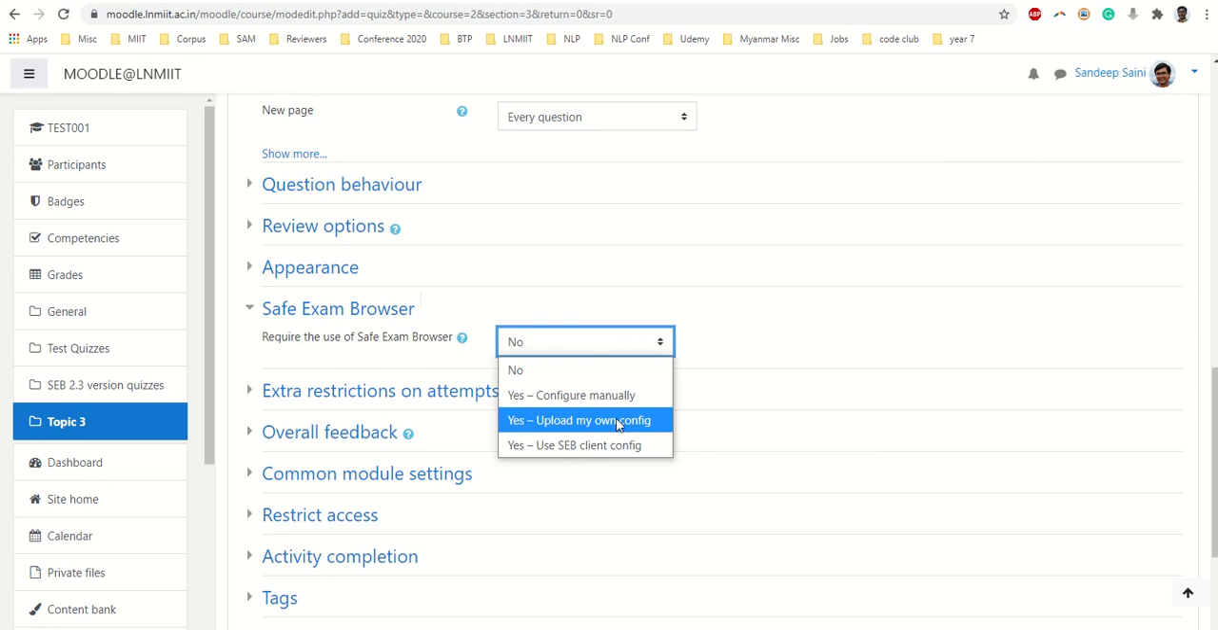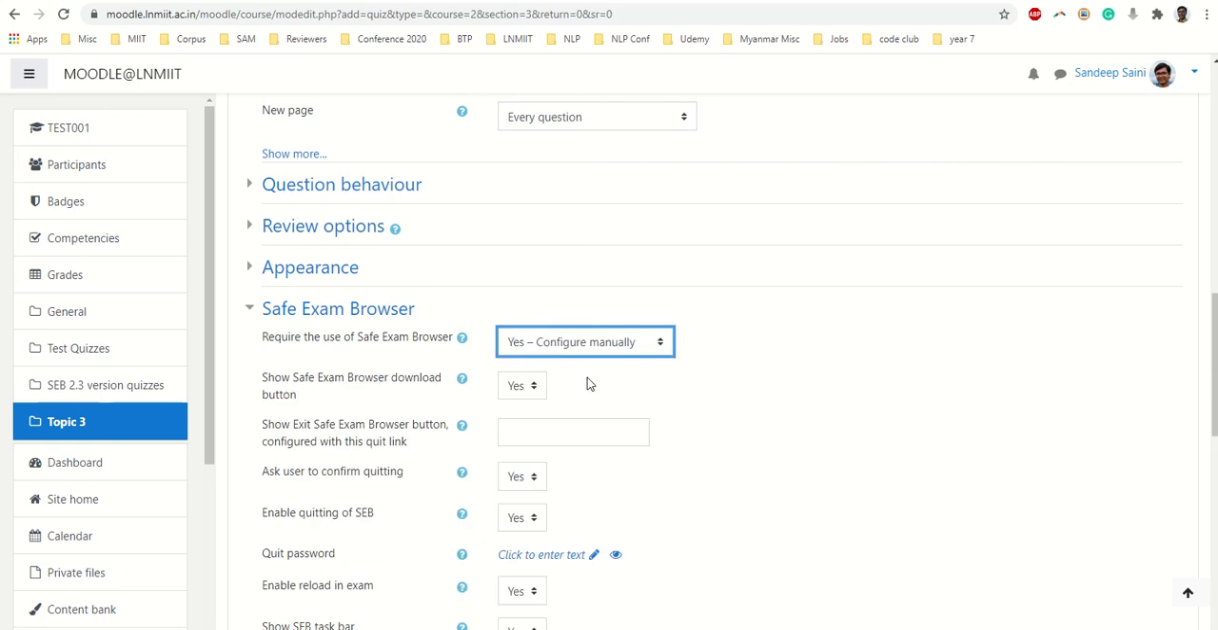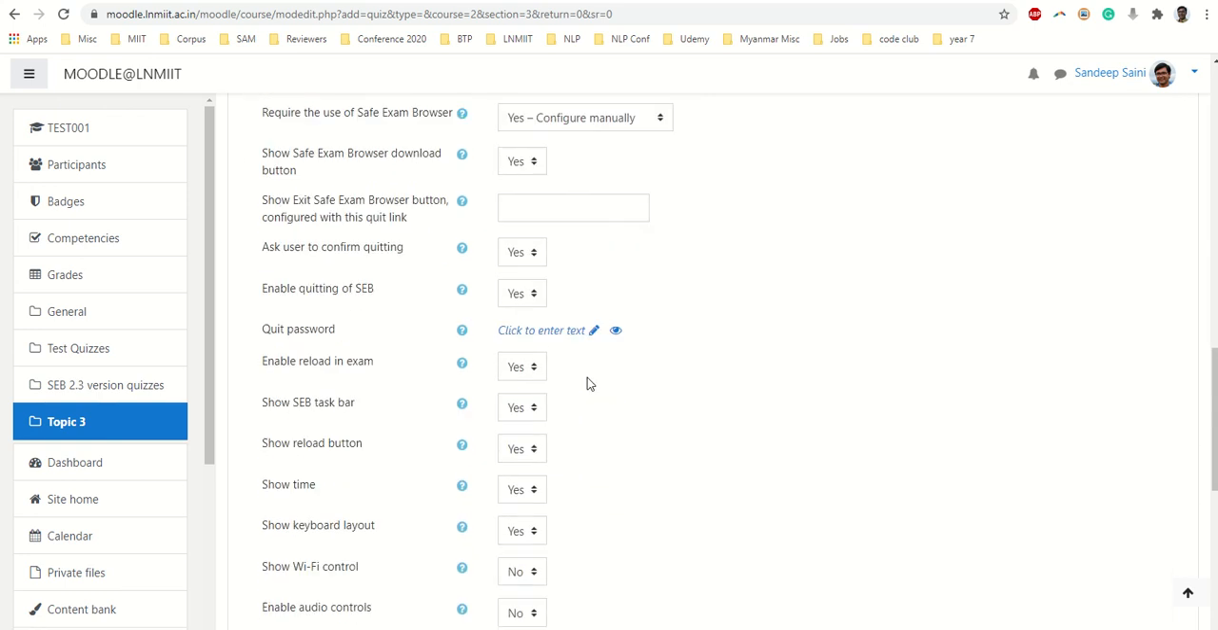The lower 2 options need the instructor to install Safe Exam Browser. He will configure all the settings. Once he does all the settings, he will get an encrypted key, and that key we have to enter here. So it is a slightly complicated process. Instead of that, we select the second option, which is yes, configure manually, and when you click it, you get all the options here.